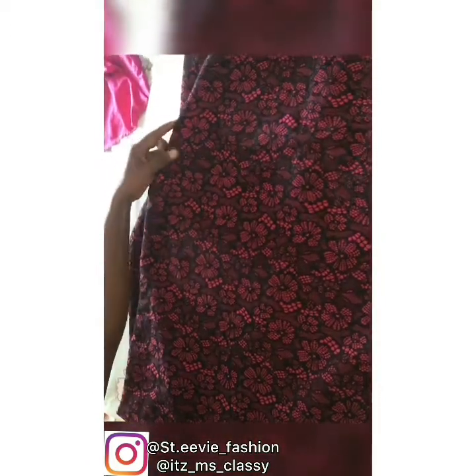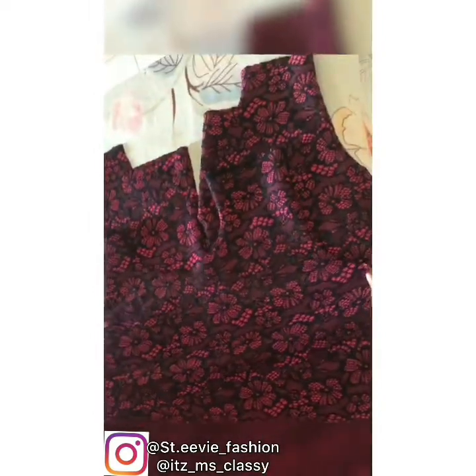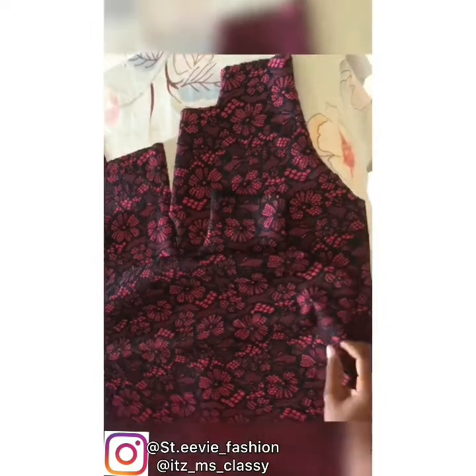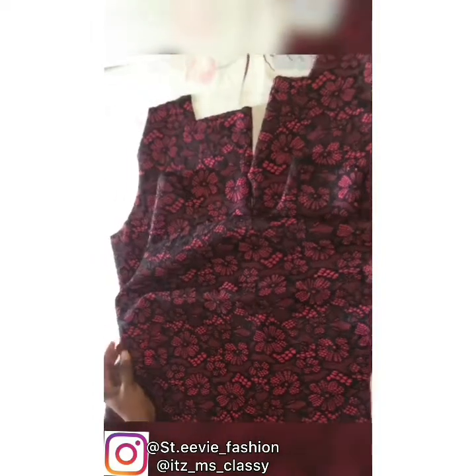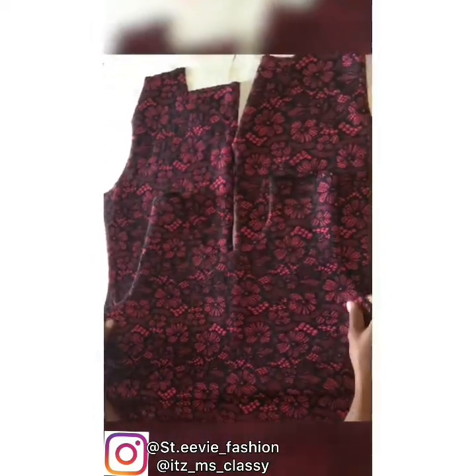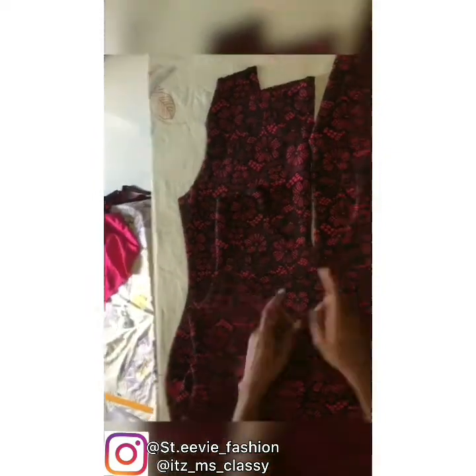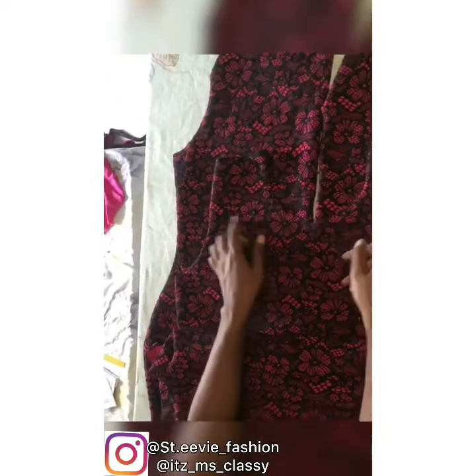The next thing we need to do now is to go to the sewing machine, but before that, it's an off shoulder dress, so I'm going to be cutting the upper side off. I'm going to show you how to do that right away. Stay tuned.